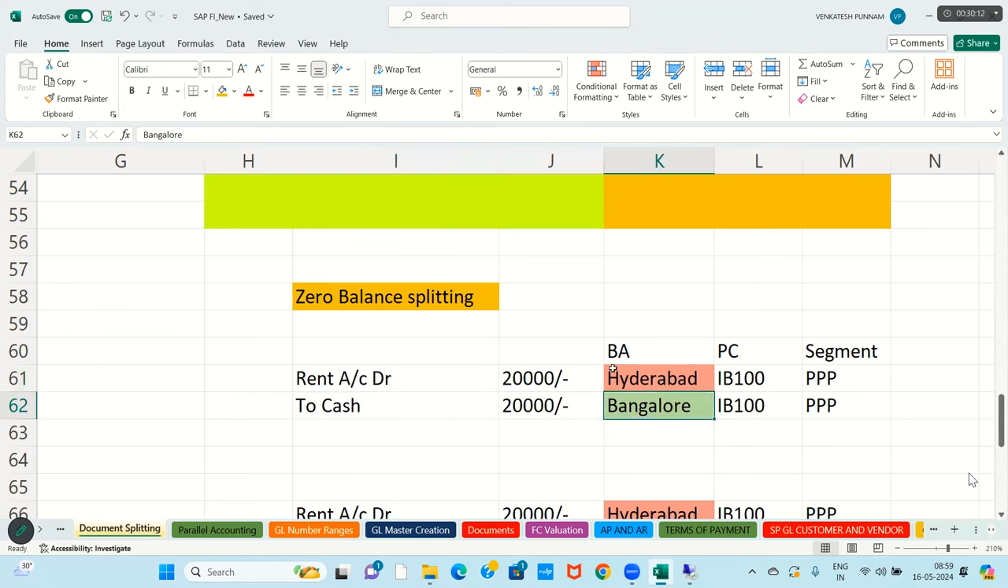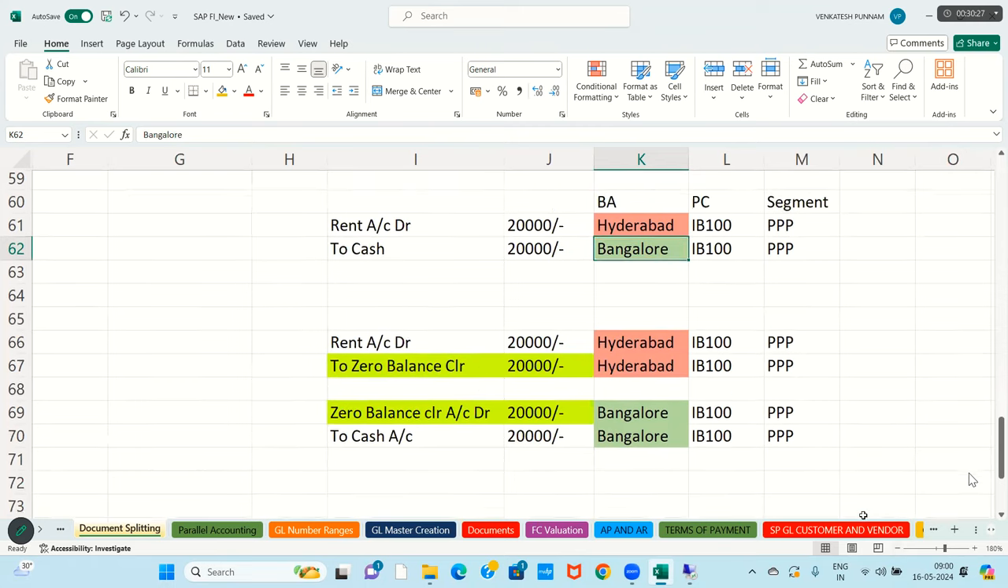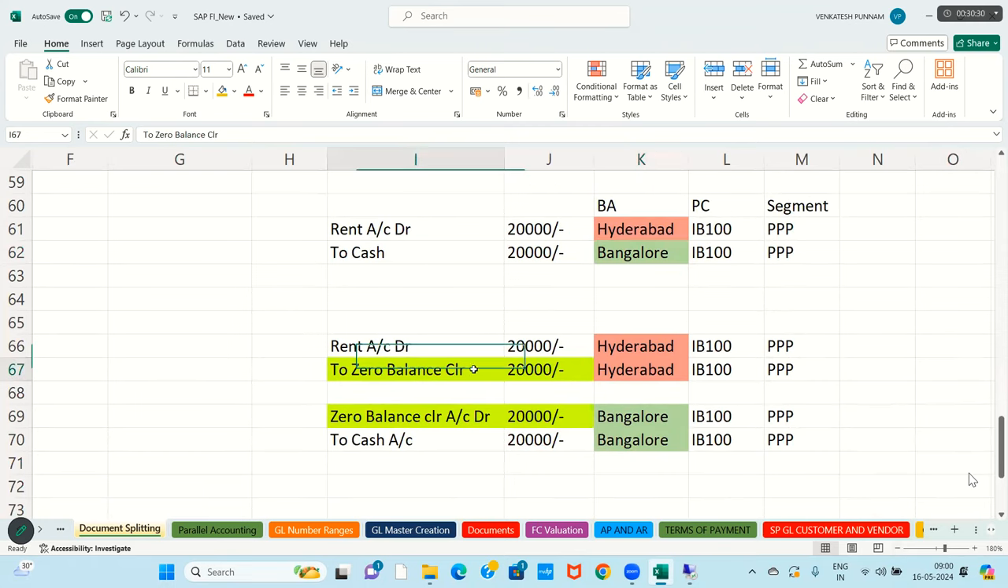So what happened here? The debit parameter is not equal to the credit parameter. At that time, everyone concentrate here, the zero balance clearing account is involved automatically. When the debit parameter is not equal to the credit parameter, not only for business area but also profit center, segment, any other things, the zero balance clearing account will be involved automatically.